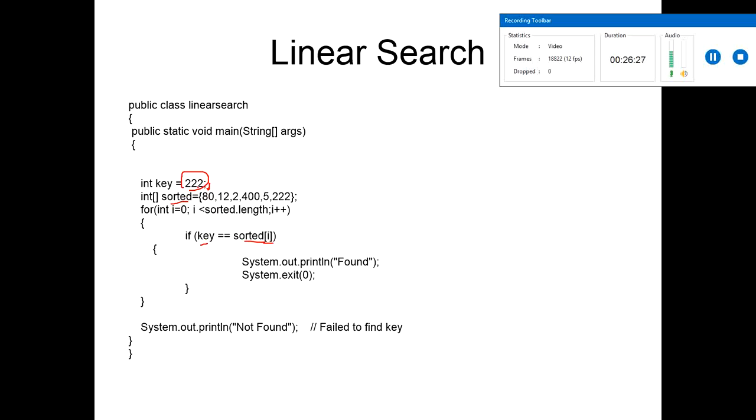Is 80 equal to 222? No. So what will be done? I will be incremented. Now I becomes 1. Is 12 equal to 222? No. So I will be incremented. So is sorted array at position number 2 equal to 222? No. I is incremented and so on.